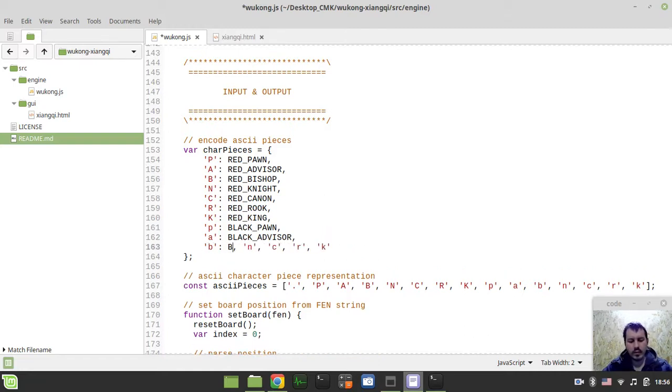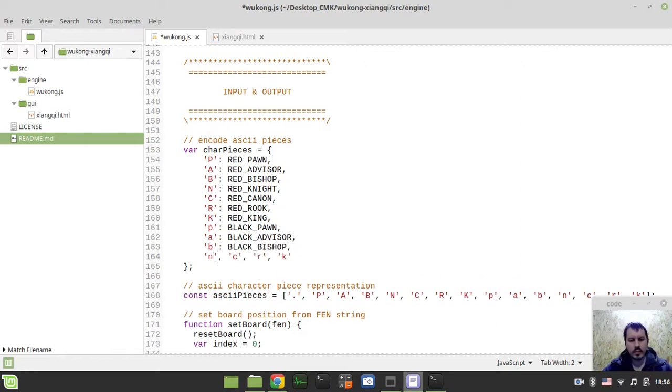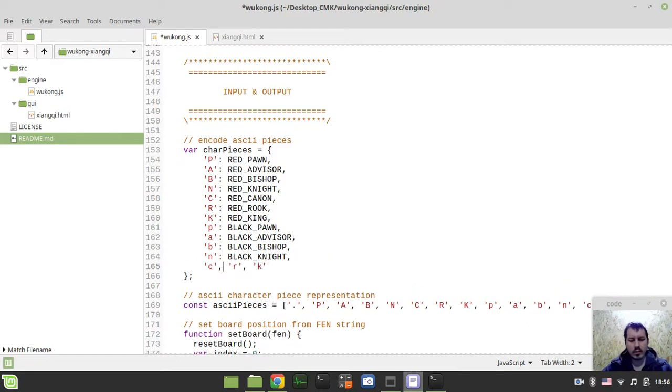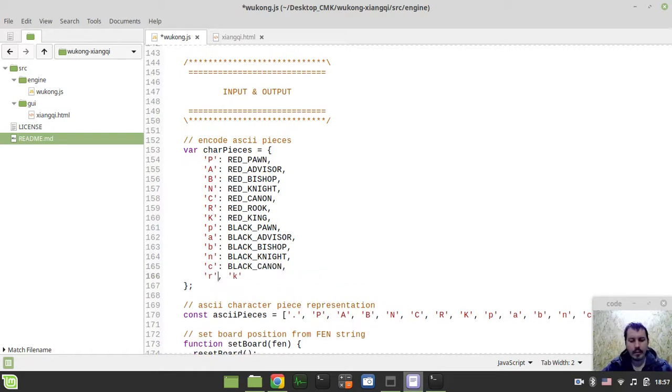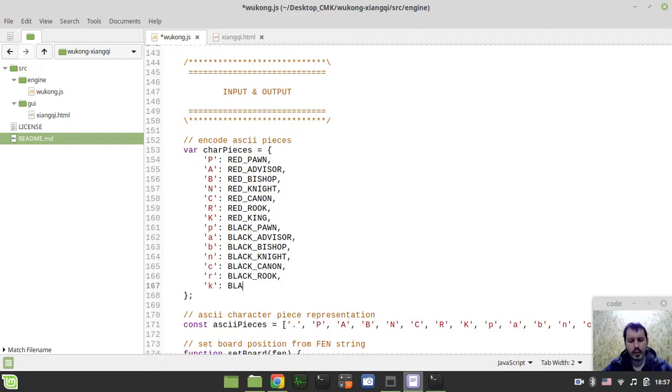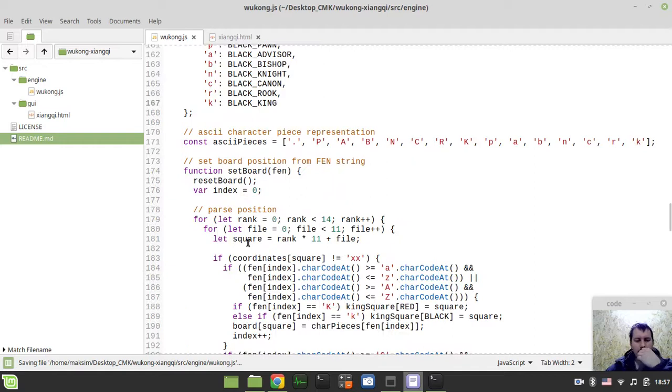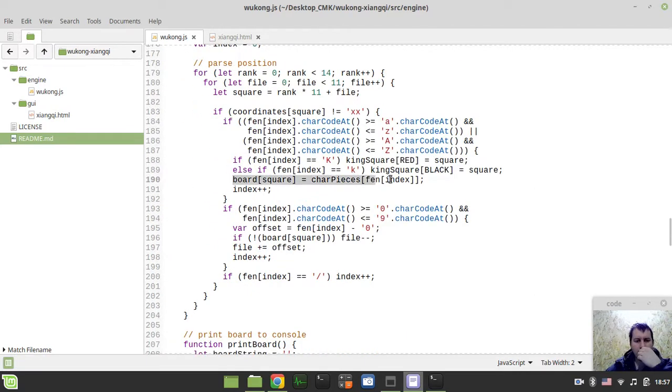Here we have the black bishop. Here we have black knight. And here we have black cannon, black rook, and finally black king. Okay, so now this should be working properly.